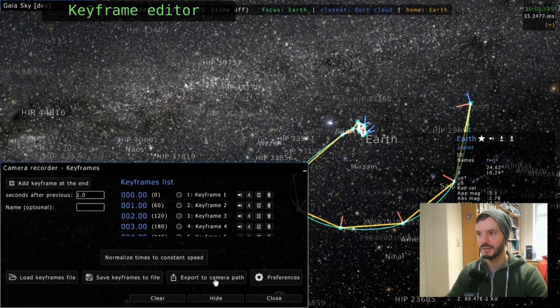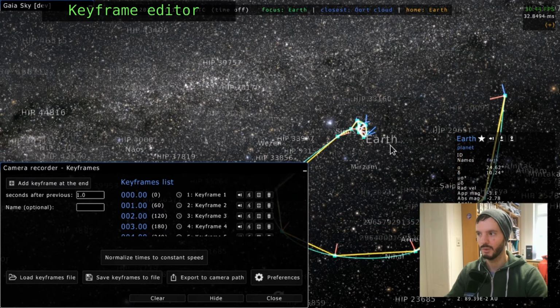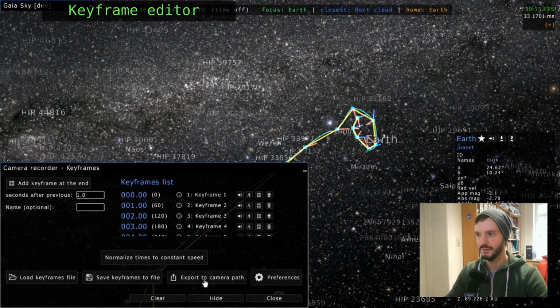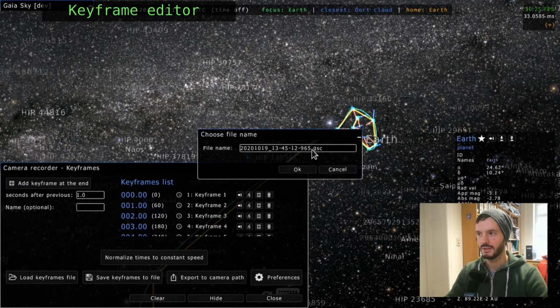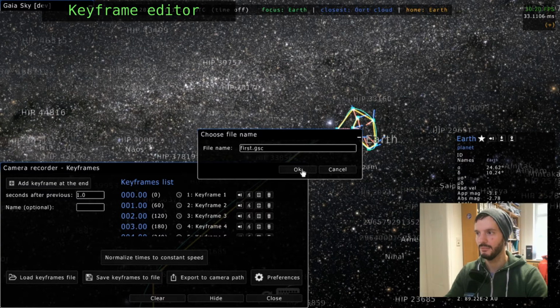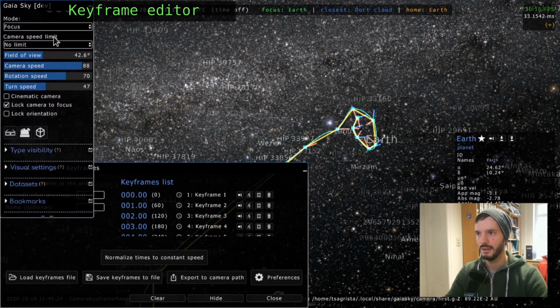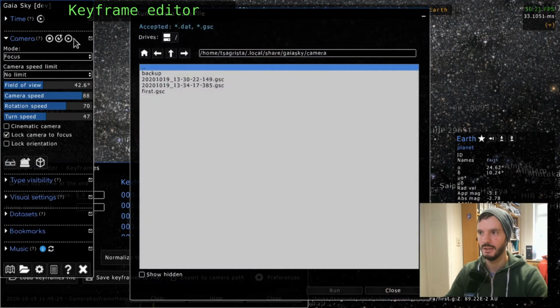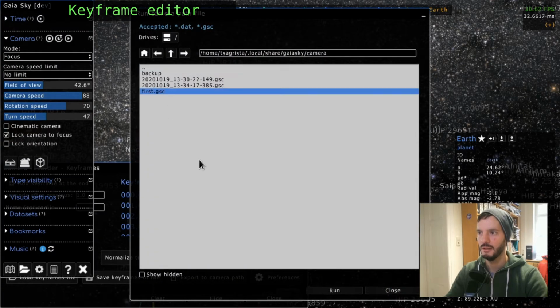To do that, we need to export whatever is currently loaded in the editor to a camera path. So I'll just click on this and I'll create a new camera path file called first, called GSC, Gaia Sky camera. And now if we go here to play, to run a camera path file, we get also this one in addition to the others that we created before.